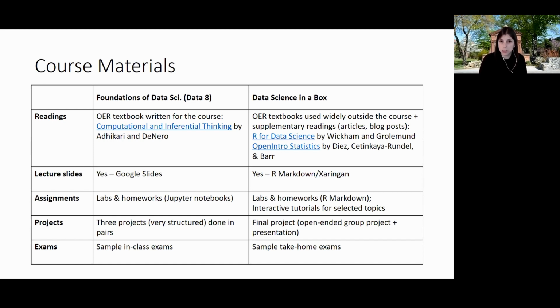Each of these courses incorporates projects, but the projects look pretty different in the two courses. In Data 8, there are 3 very structured projects that are intended to be done in pairs. Those projects are basically a very lengthy homework assignment that walks you through a longer analysis. For example, taking the words in a movie script and then classifying the movie as either action or romance using a predictive model. The project in Data Science in a Box is very open-ended.